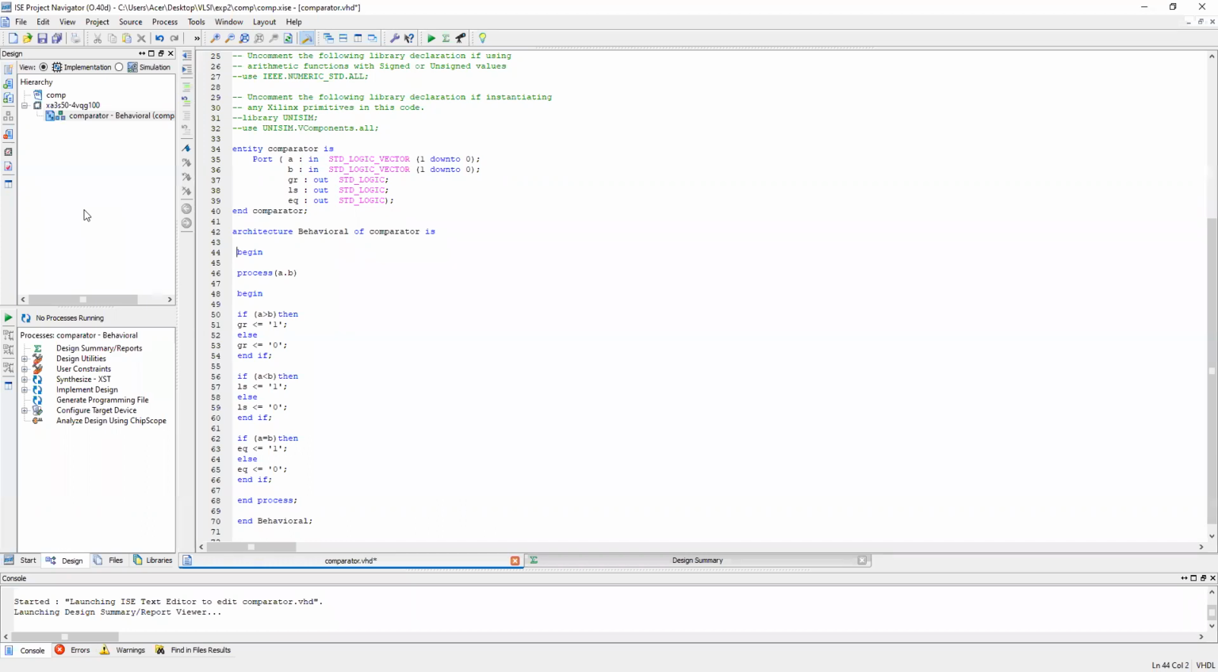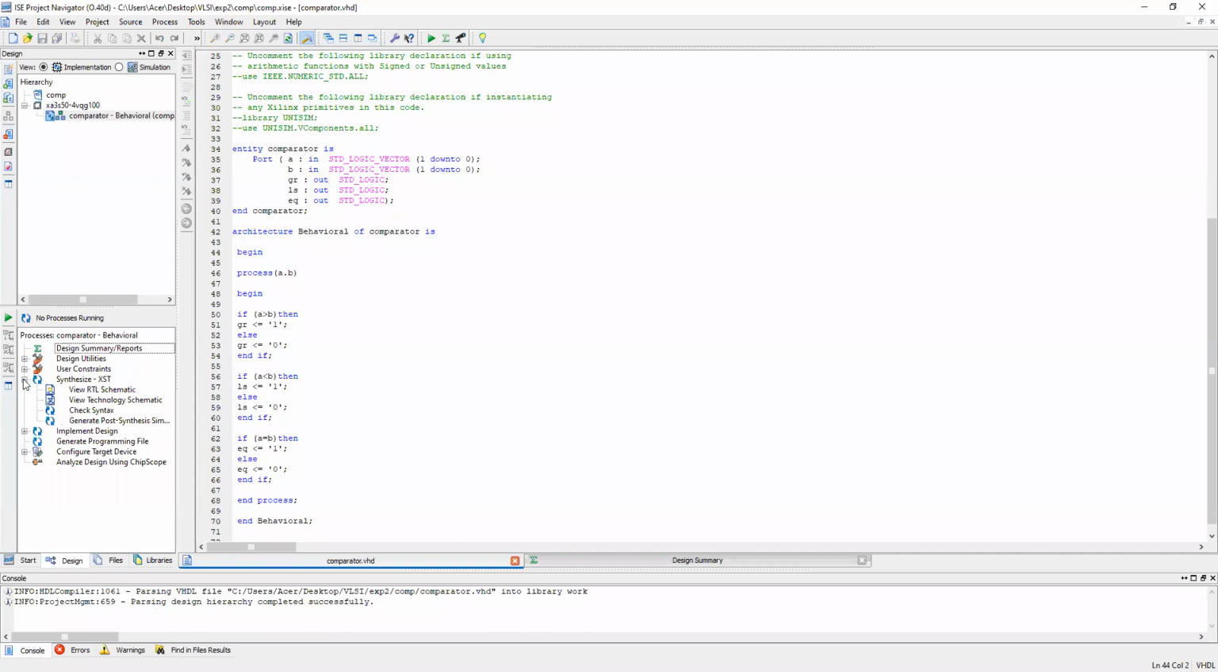Now, what next? We have to check the syntax. The code we have written, we should also see whether it is correct or not, right? So we have to check the syntax. First we have to save this file. In this, where to go? This Synthesize XST. Then you can find the option Check Syntax. You have to double click on this.